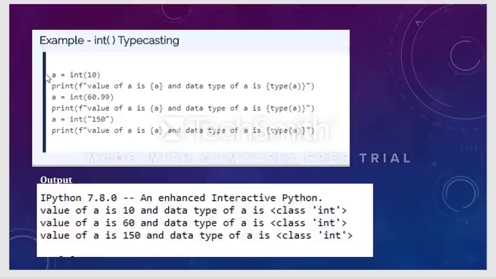Because in Python programming especially, what we learned in the previous class is that based on the value that we have assigned to the variable, the data type of that particular variable becomes that type. So a stored a value called 10. 10 is an integer, so that's why a becomes a type of integer.